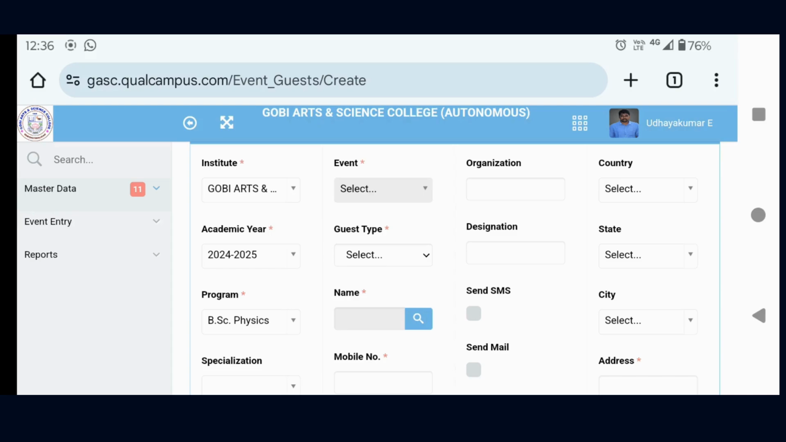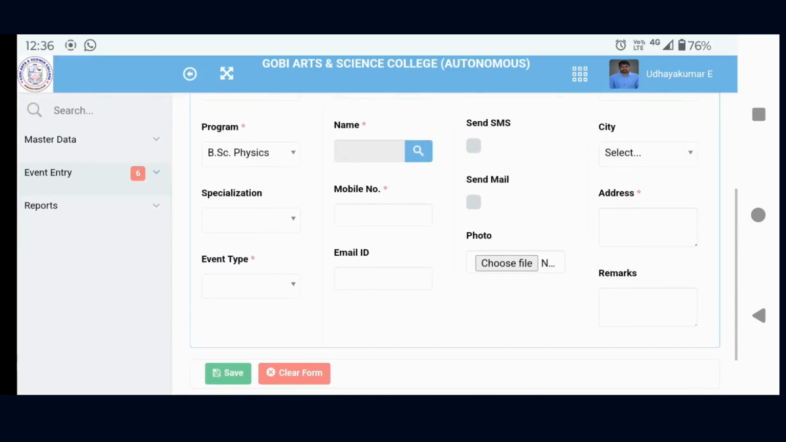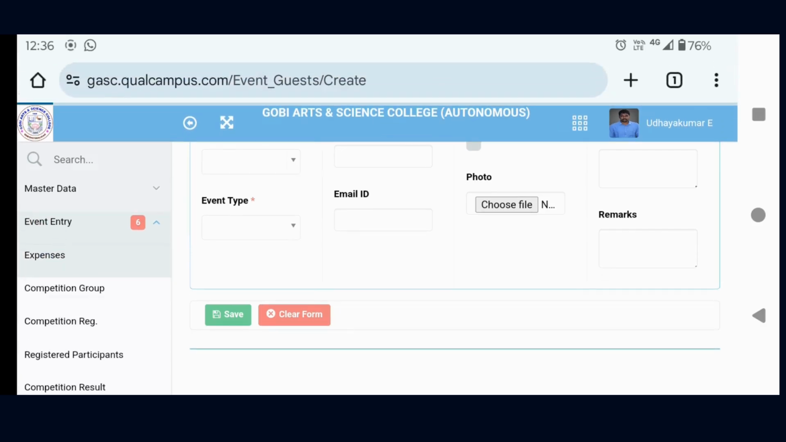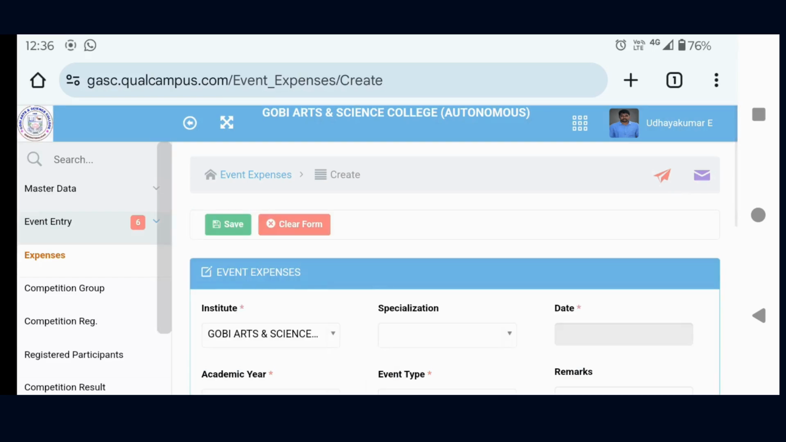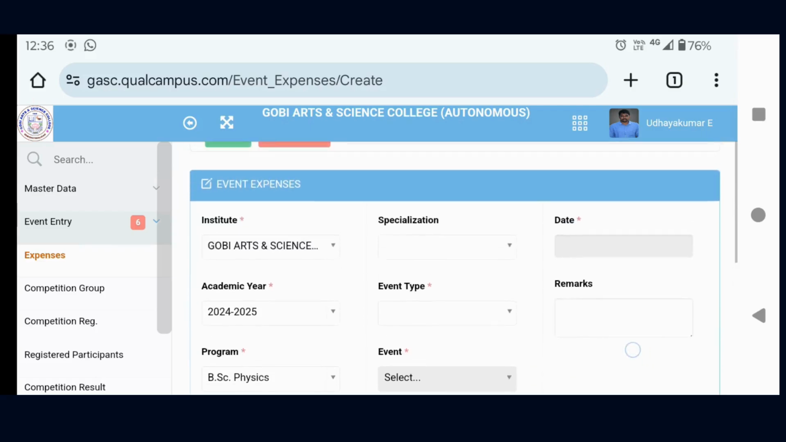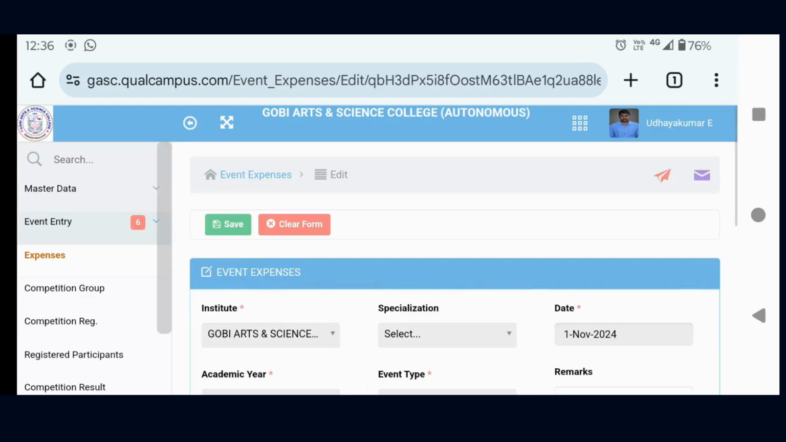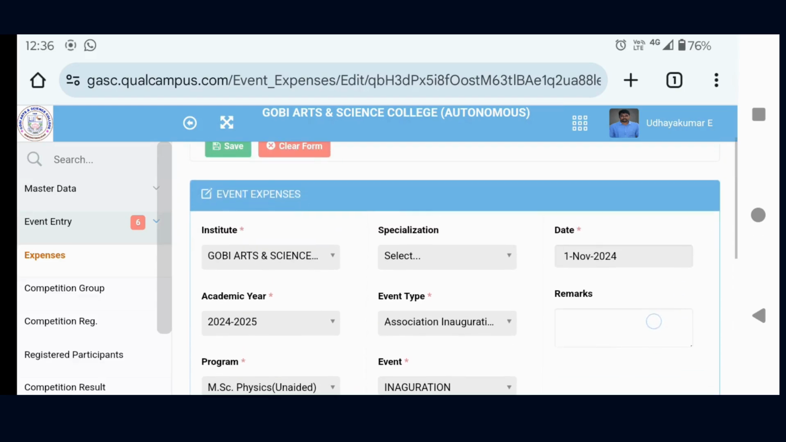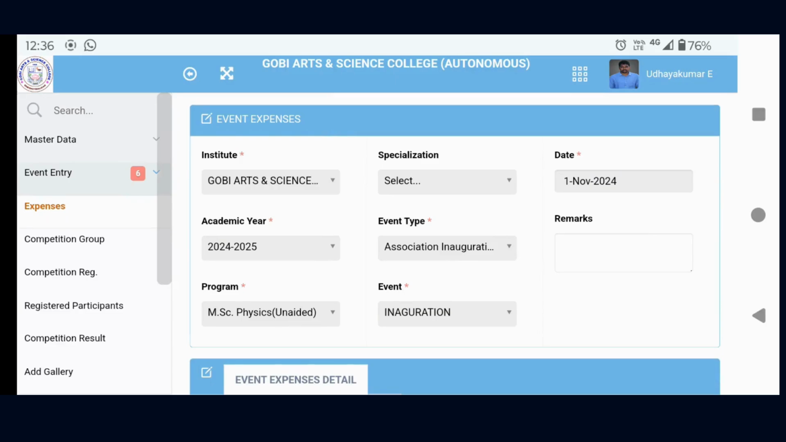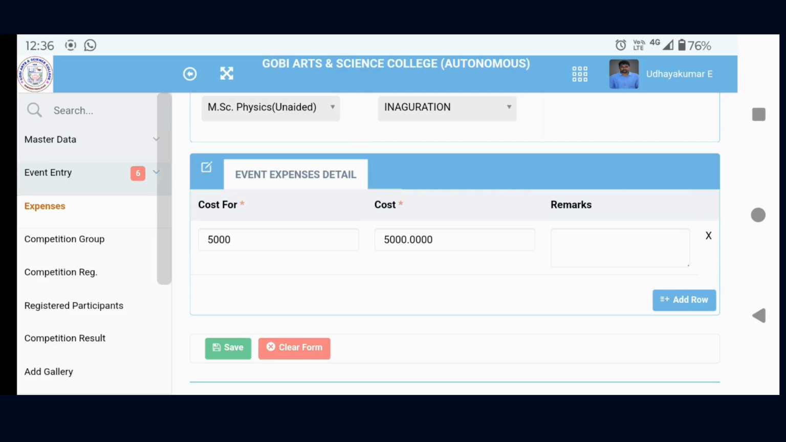And next one is event entry. Next one, the expense. We can mention our expected amount from the event and upload the expense. For example, we can select program MSc Physics and event type and event, and then date, the expense cost for, and total cost, and then save it.